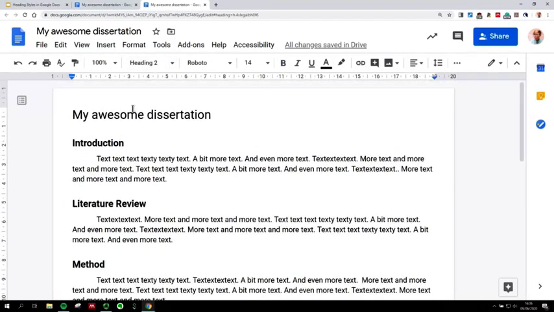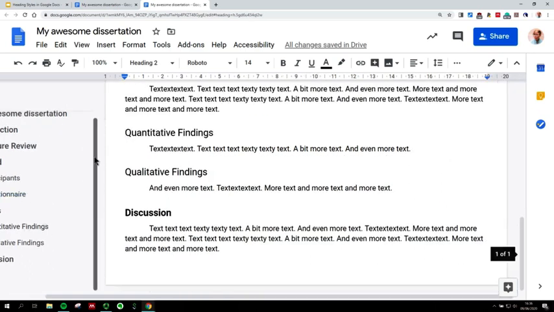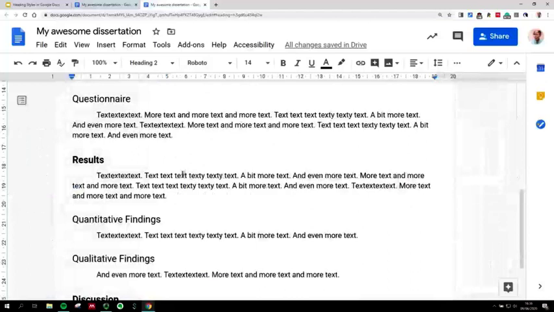If you use heading styles, you can use the outline to navigate the document, which is really useful when you're writing. To open the outline, click on the page icon in the left-hand side of the document under the menu. You'll now be able to see all of the headings in your document. To jump to a section, just click on it. Let's go to Quantitative Findings. Ta-da, there we are. To close this, just click the arrow button here.